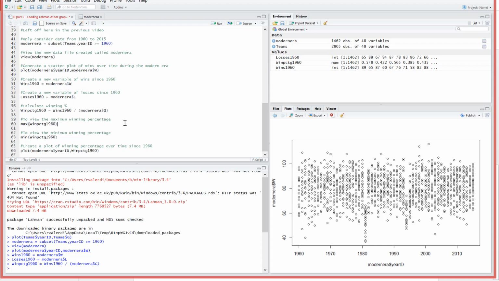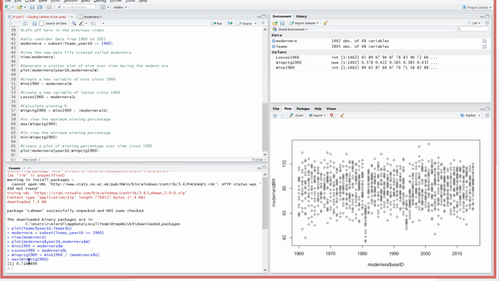Let's see what kind of data exists in win percentage 1960. I'm interested in the max number, the max percentage of wins since 1960. So that was just a simple command of max, parentheses, the name of the variable. Let's run that, and you'll see down below the maximum winning percentage for Major League Baseball teams since 1960 is 72%. Okay, that's a pretty good season.